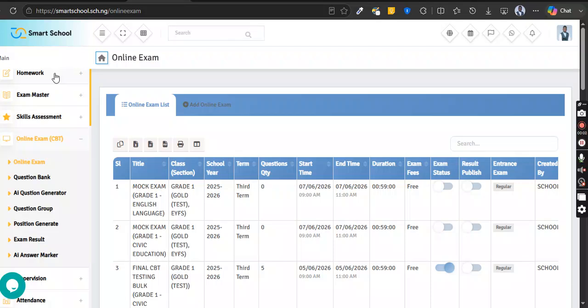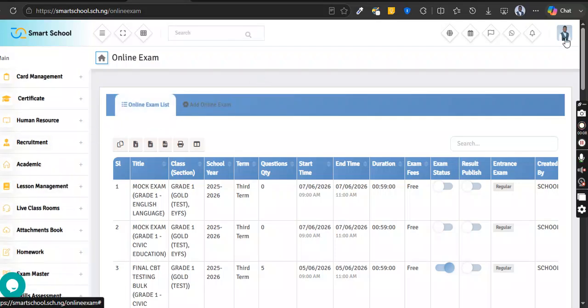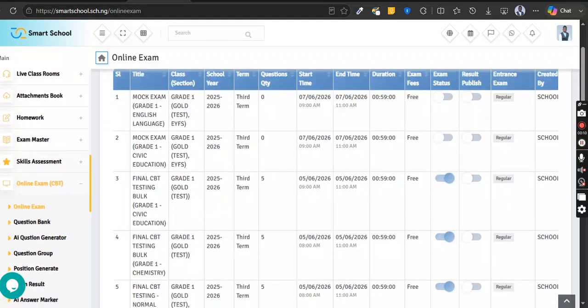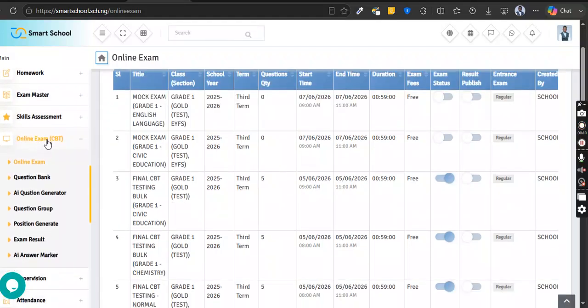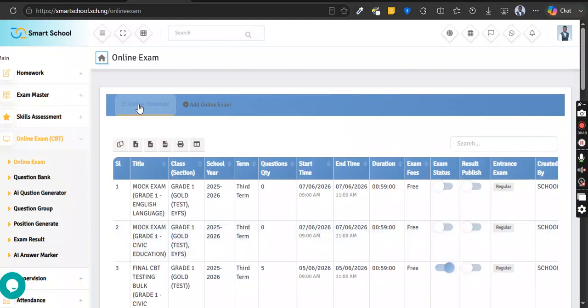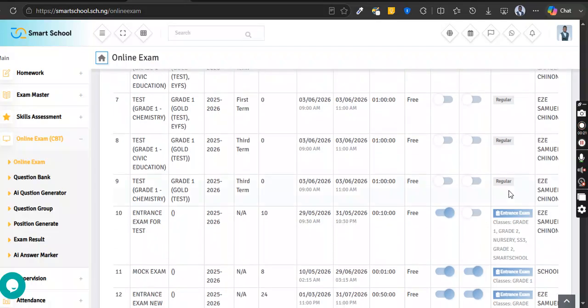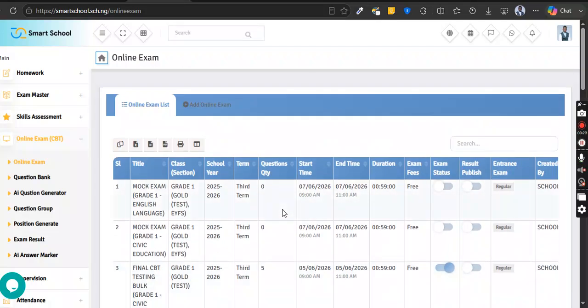Same way, still the same place that you create your regular CBT exam. You are going to log in as a teacher or as an admin. So you hover over towards Online Exam (CBT). You click on Online Exam. It's going to show you the online exam list, the whole exams that you have created.